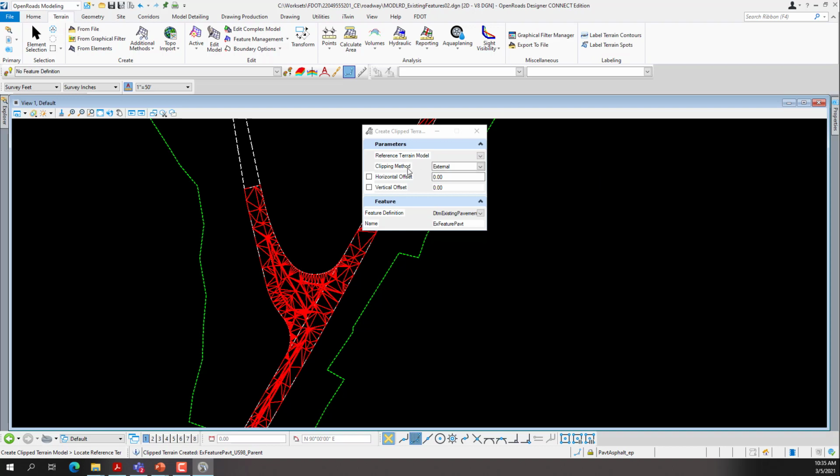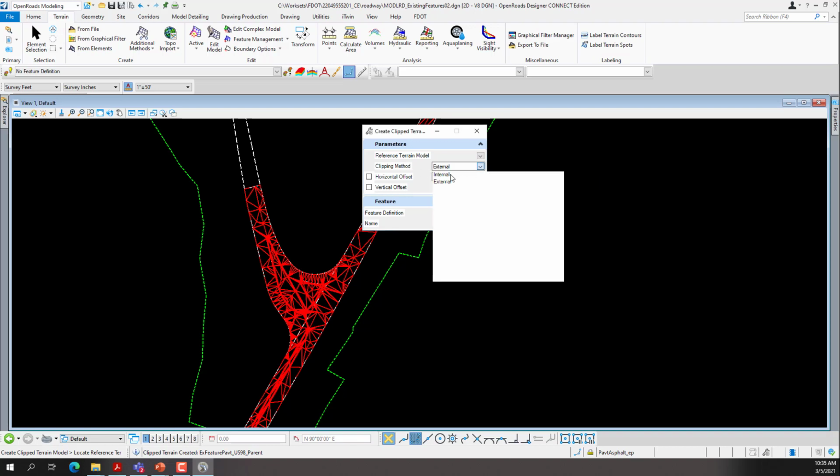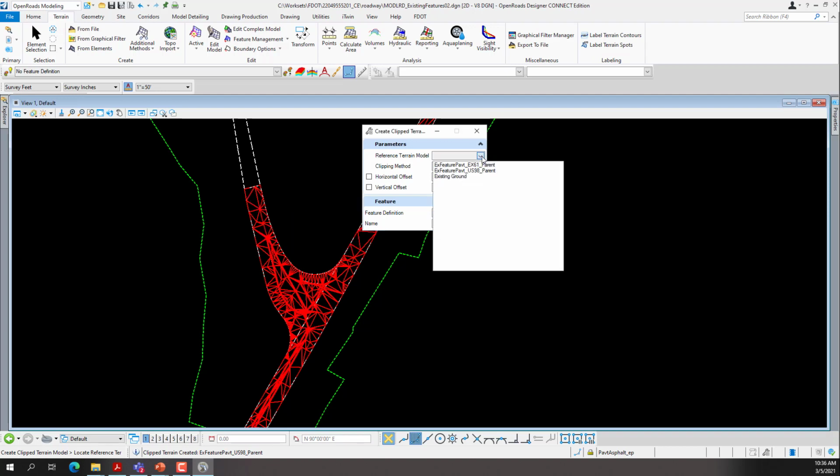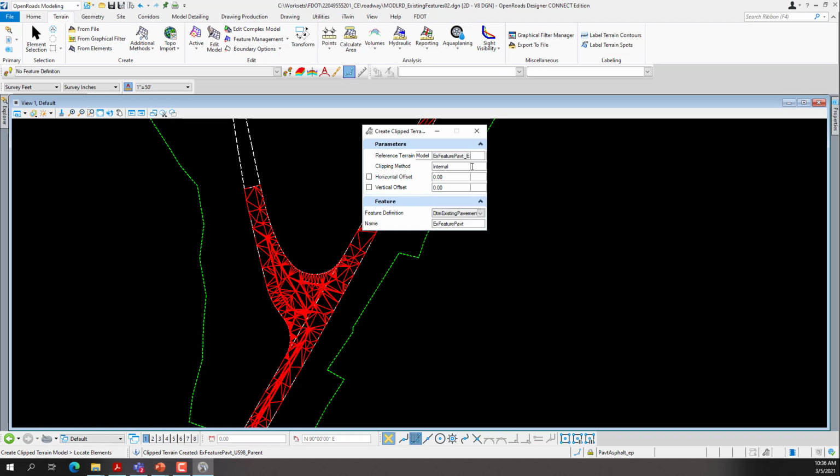So I will switch the clipping method to internal, because I want to clip internally from this terrain. And then this will be locate the reference terrain model. We can either do that from the list, and we'll notice that we have 3 now. So we have our existing ground, plus we have the 2 that we've created. So for this example, I'm going to do the existing feature pavement EX61, the parent. So that would be this one. If I didn't select it from the list, I could just click on that.